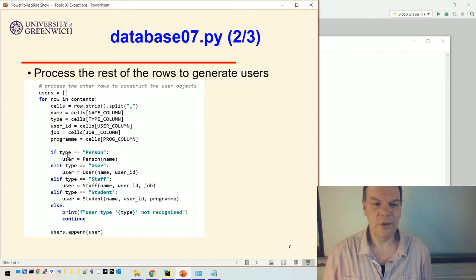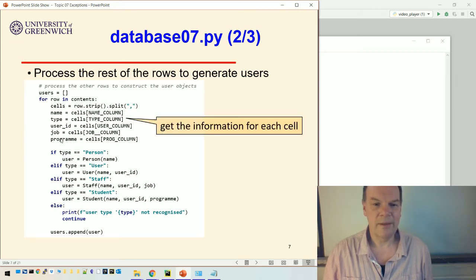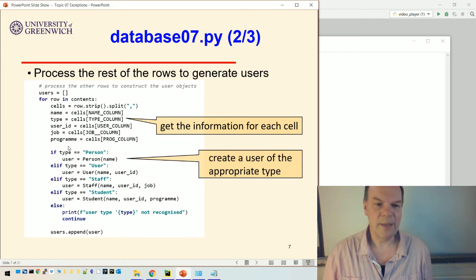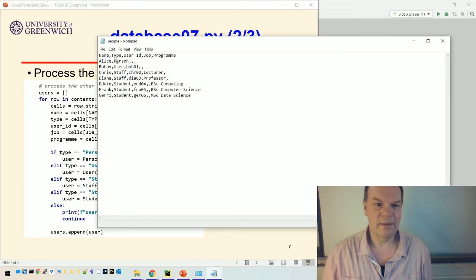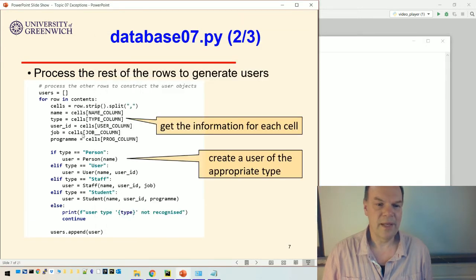And then it looks at what type of user that is by looking at the type information, which is these details here: the person, user, staff, student, and then creates the appropriate type of user, maybe a person or a user. Remember, a person is just a guest, doesn't have a user ID. A user has a user ID.